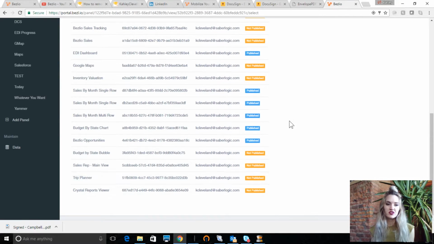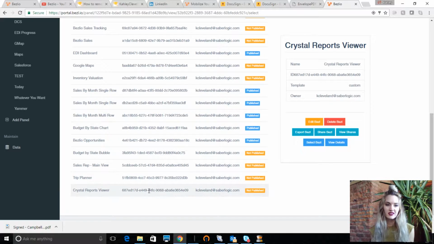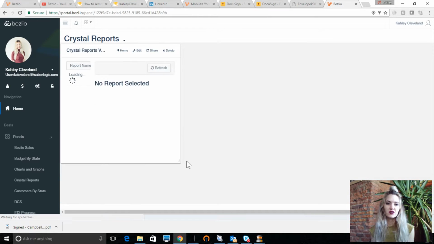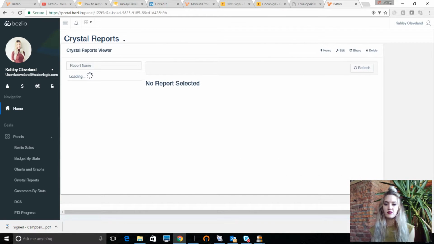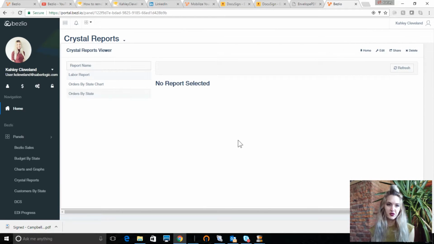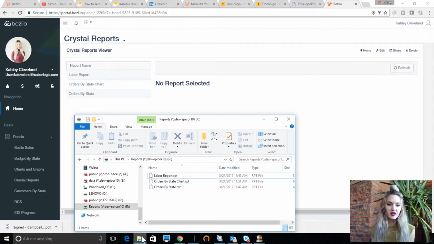So now I'm going to scroll to the bottom, select that Crystal Reports viewer bezel, and it's going to load right here inside of my Crystal Reports viewer panel. All of these reports that are listed are being pulled from a specific folder on our server. This is being pulled from the Dev Epicore 10 folder inside of here.